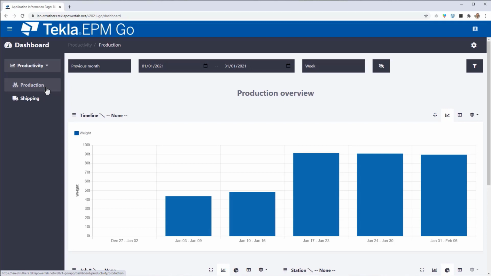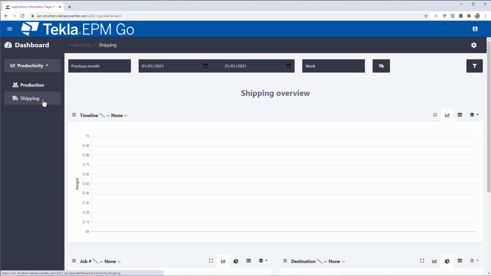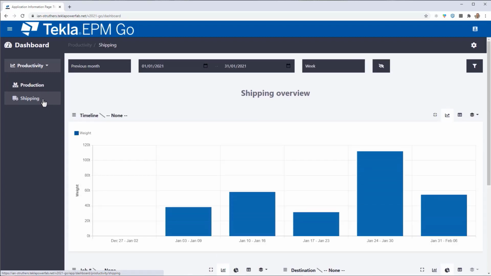Before I delve too deep, part of the 2021 release, there are two dashboards. The first being production, which is your piece tracking data. So as work is marked as complete at each station through the workshop and potentially out at site, that information is collated and available inside the production dashboard. The shipping dashboard is based on your load tracking. So this is as you're building loads and shipping them out to site and subcontracts, etc. That can be reported on from within here.